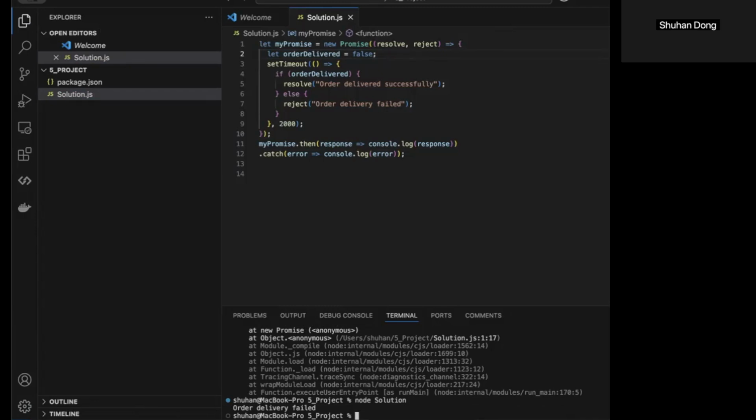That's why we use async await. It makes writing asynchronous code feel like synchronous code. Let us rewrite the example using async and await.